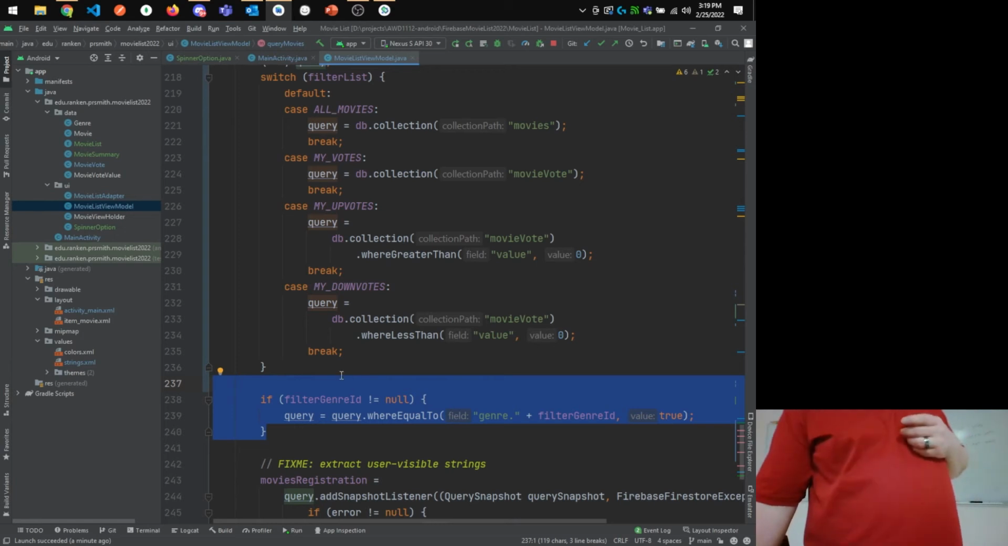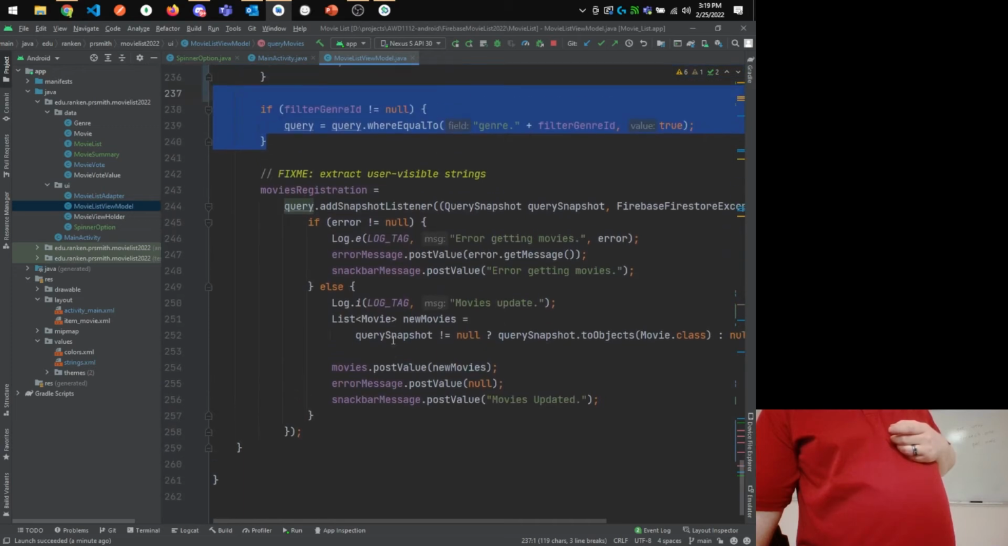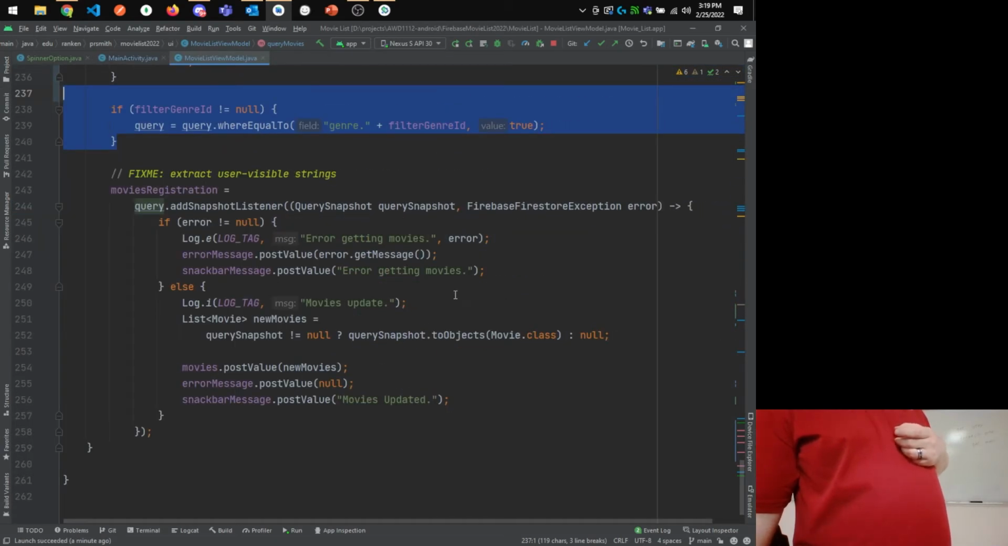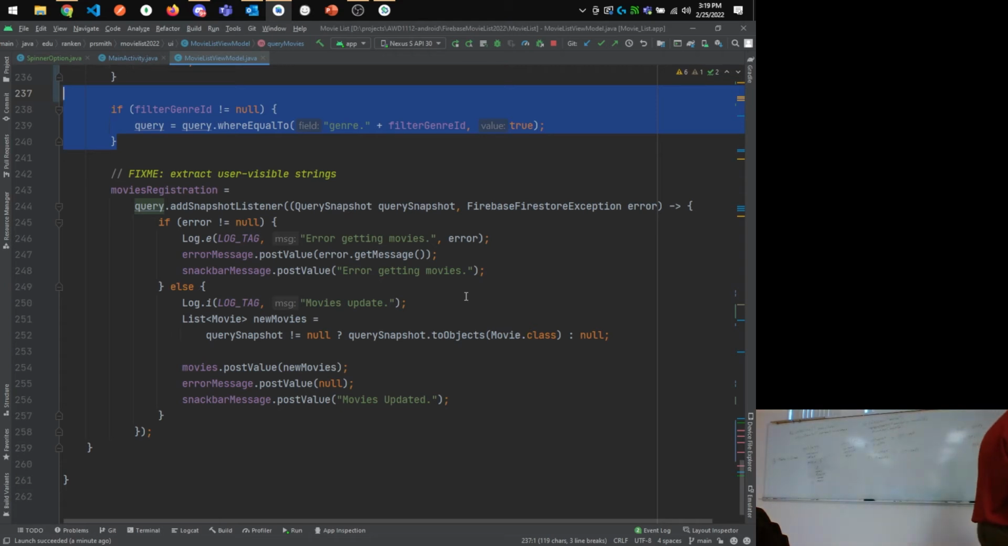When we render this list, it's actually somewhere else. So look at what's in the registration. When I say add snapshot listener, look at lines 251 and 252. Everybody see that? I'm reading the results and presuming, I'm saying query snapshot to objects, assuming it's a list of movies, not a list of potentially movie votes. Does everybody see that?